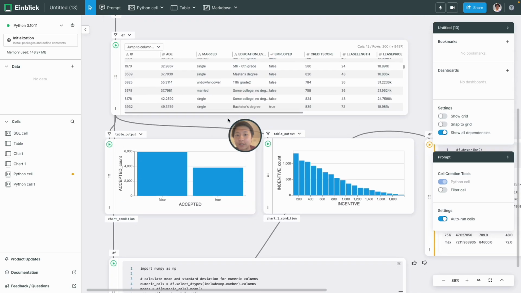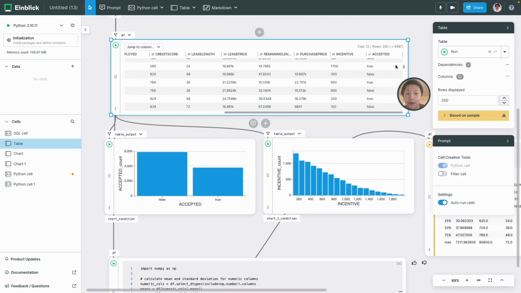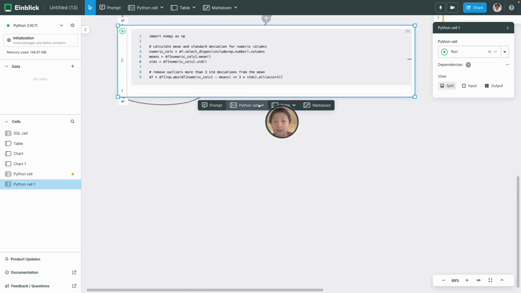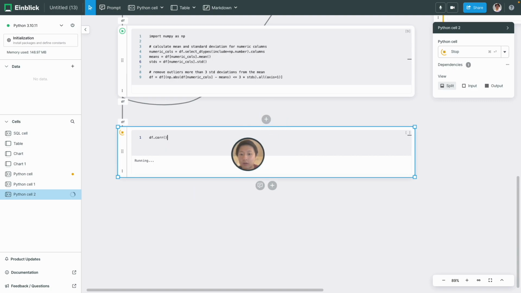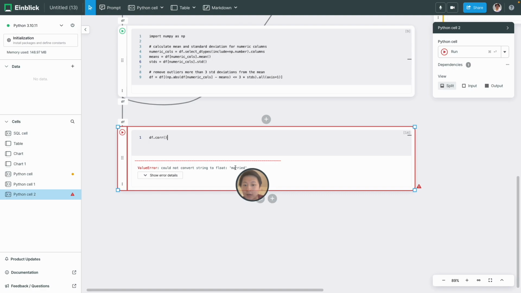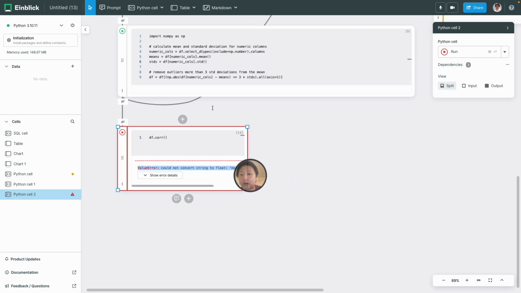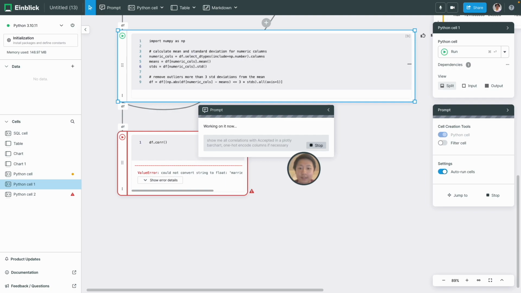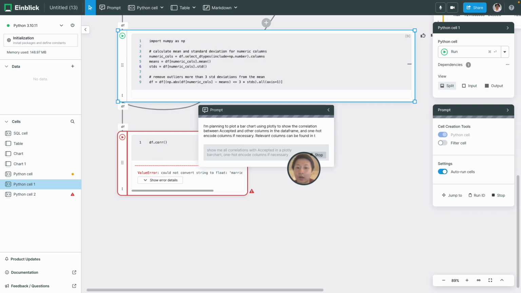At this point, I want to understand the correlation with my acceptance variable of all the other columns. But if I simply go ahead and say df.corr, I'm actually going to run into an error here because I have some text columns. So before I go ahead and do that, I'm going to ask prompt again to help me out. I'm actually going to ask, show me all correlations with accepted, but one hot encode columns if necessary. I'm going to rely on the AI assistant's knowledge of my data set to actually go and figure out whether or not it needs to one hot encode a column, and then go ahead and make a Plotly bar chart with the correlations after.